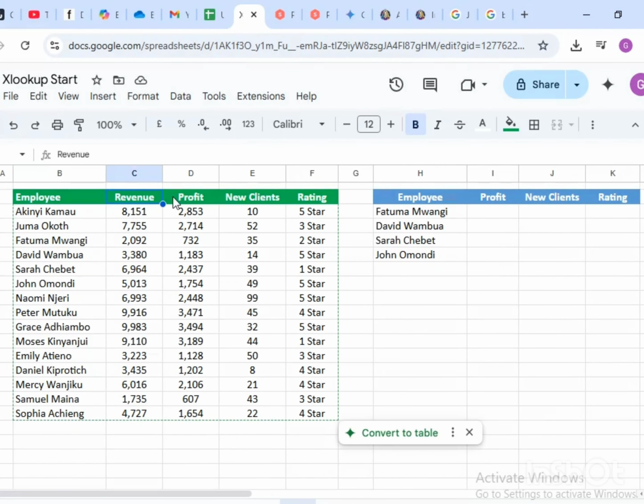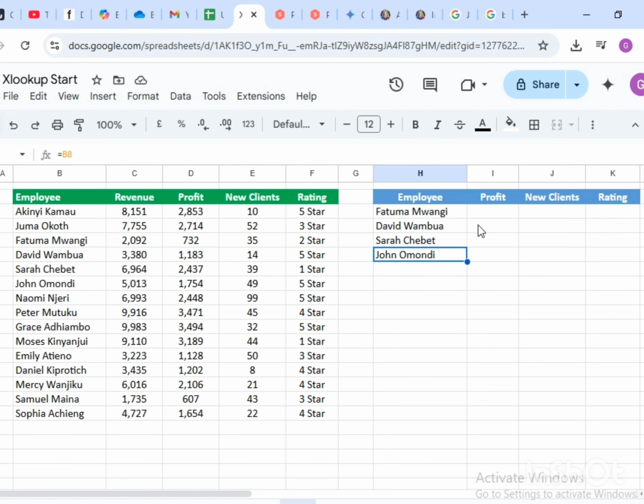Now, what happens if you have multiple columns with data that you want to look up? Now let's see how we can work around this.